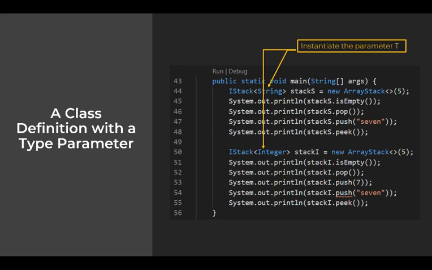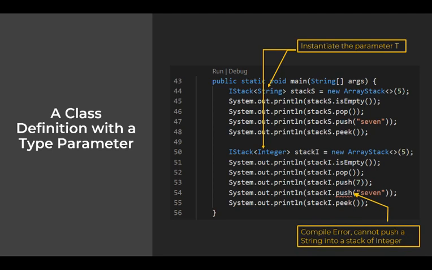In line 50, I created a stack of integer. And then, on line 54, I try to push a string. The compiler is going to help me here. I've got only one definition for an ArrayStack and one definition for IStack, but the compiler will be able to tell me that there is an error when I do the push. So here, the compiler is going to help us with the class conversion.